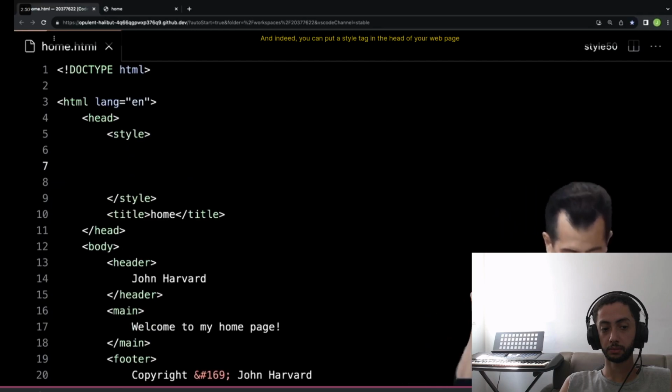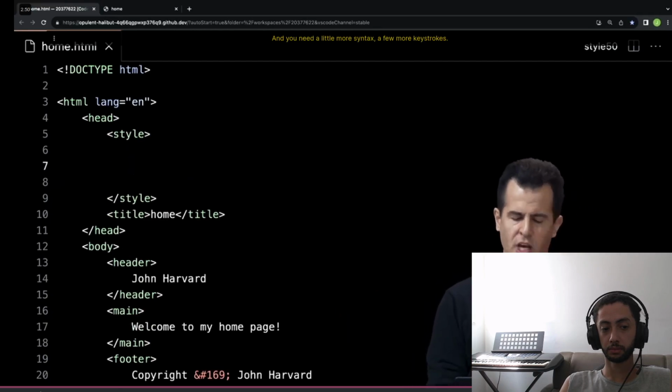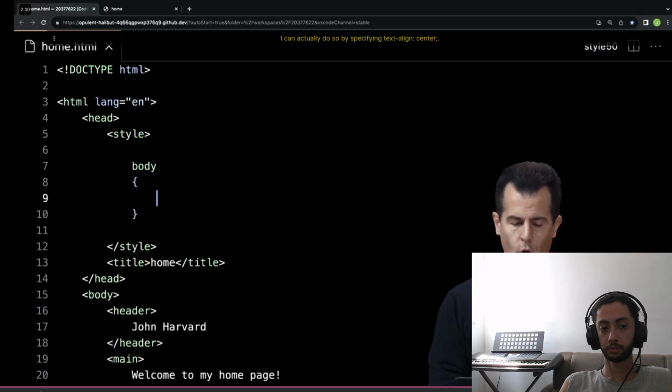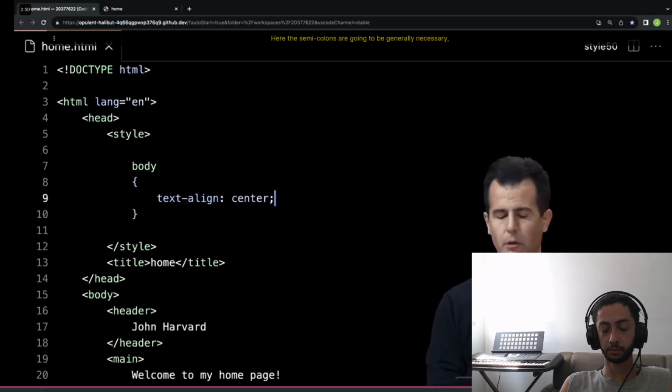And indeed, you can put a style tag in the head of your web page where you can put all of those same properties. And you need a little more syntax, a few more keystrokes, but I can say this. If I want to center the entire body of my page, I can actually do so by specifying text-align colon center semicolon. Here the semicolons are going to be generally necessary, especially if you have multiple properties.